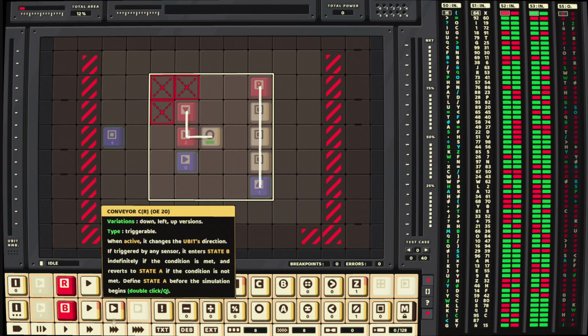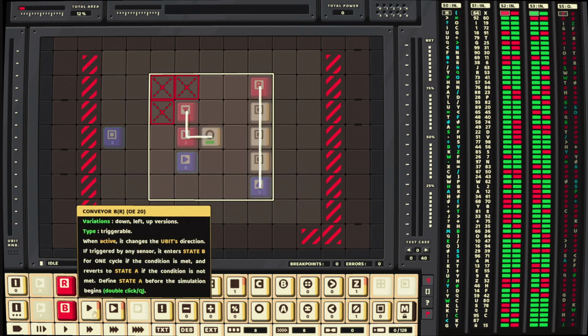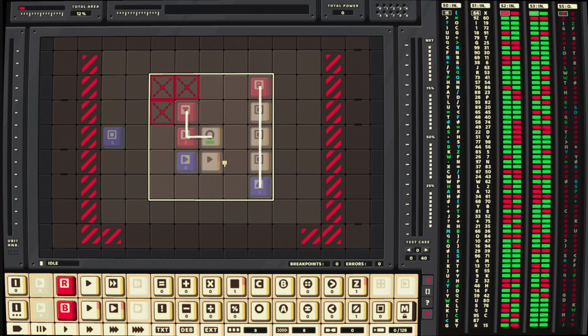So my thinking is, this bit will get here at the same time this bit gets here, according to the way these are wired up. Which means we can use a conveyor B if they are both green.